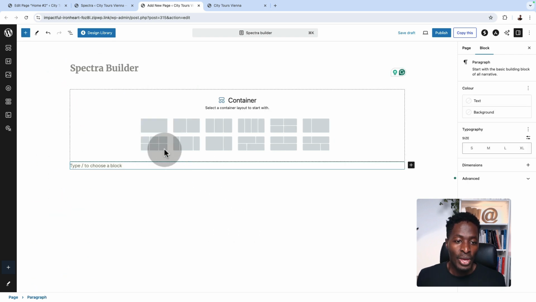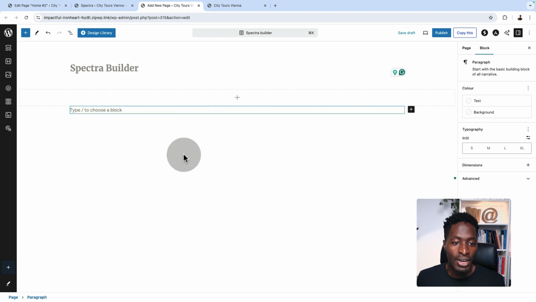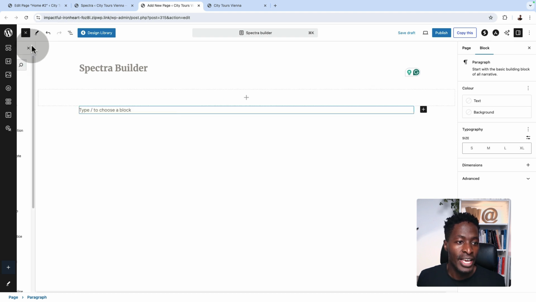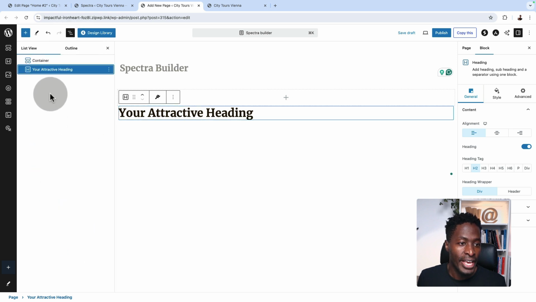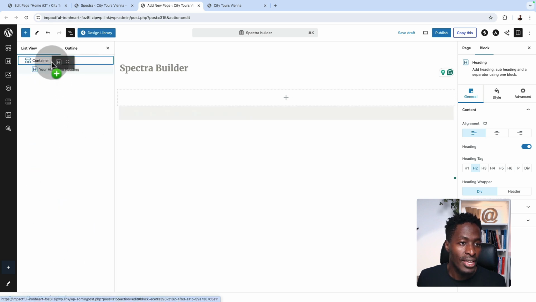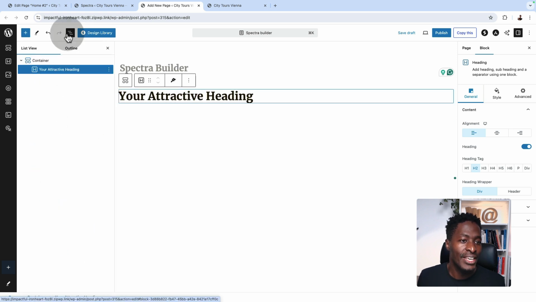Now to get started, we're going to add a blank container. We're going to add a heading widget. So this heading widget, I'm going to come over here to the navigator. I call it a navigator, but here they call it document overview. Now I've moved this heading into the container.